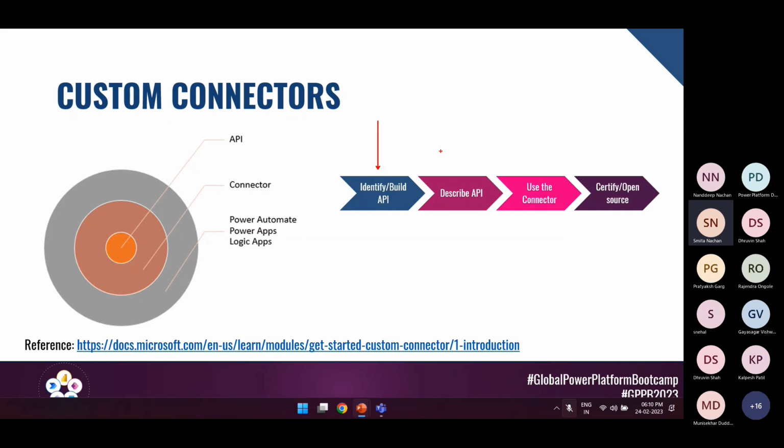Then you have to describe the API. So for Power Apps and Power Automate to discover what triggers and actions are available from the API, you must identify them when you create your custom connectors.